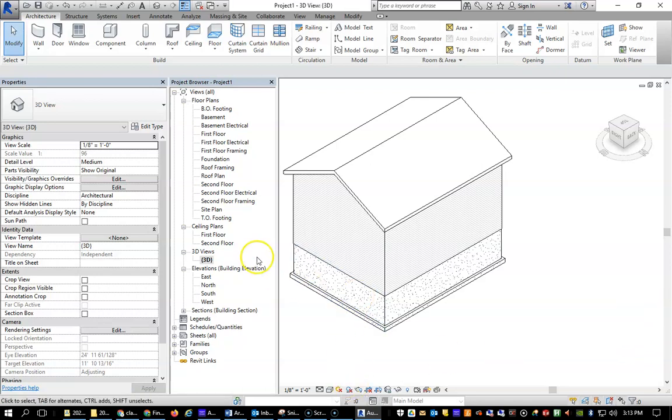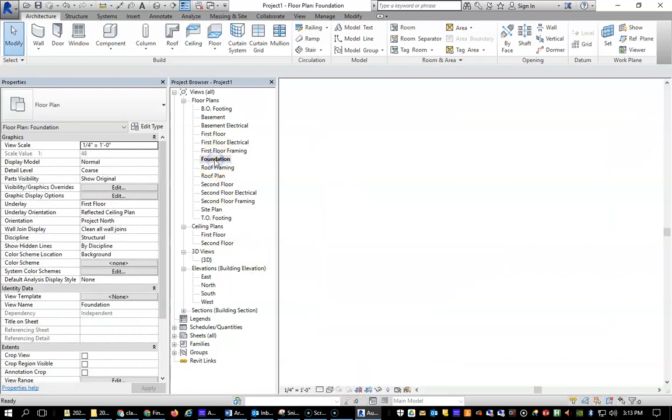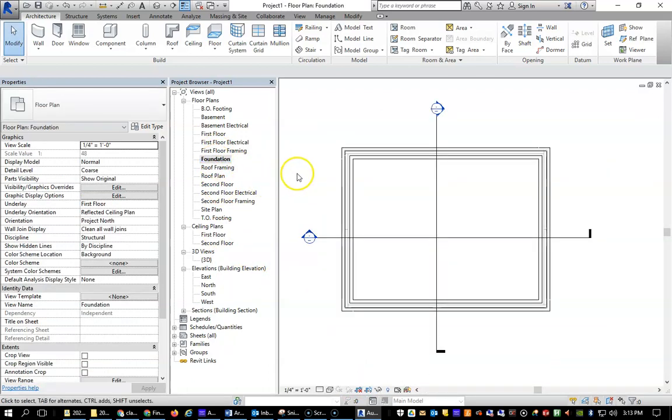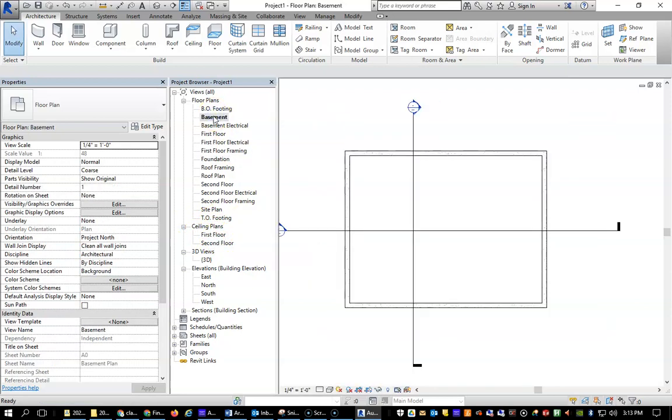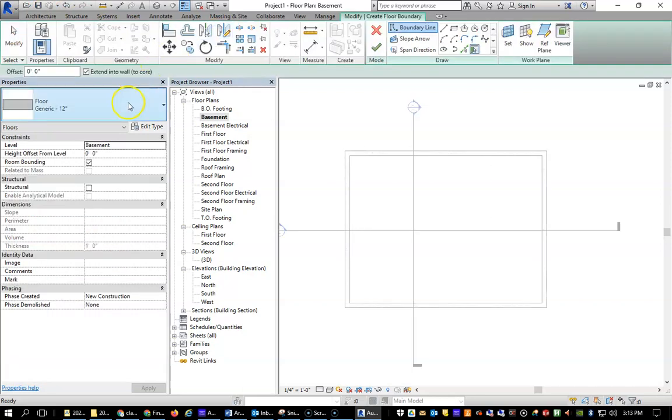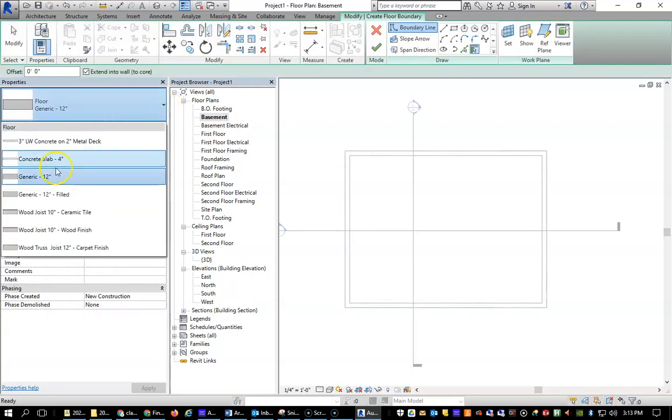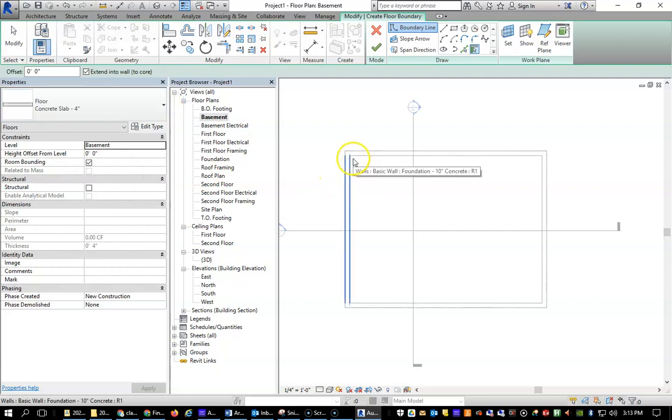So let's start with a basement floor. So we can go to the foundation and we can go, let's see, is that the best place? You know what? I'm going to go to the basement instead. That's a better view. I'm going to go to floor. I'm going to go to 4-inch concrete slab. I'm going to select the inside walls and make sure the level is the basement and hit OK.